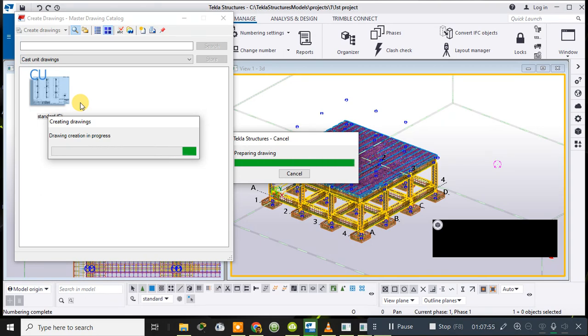So in this manner, you can create the drawings of each and every individual element of the full building with the proper bar bending schedule. I hope it's clear to all of you how I am doing all these things, and if there is any doubt, you can ask me in the comment section. I'll try to resolve your query.